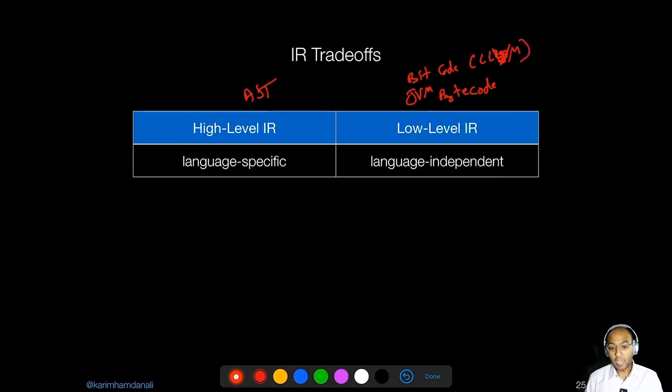A high-level IR, just by definition, since it's closer to the source level, is language-specific. If you have an abstract syntax tree for a C program, you're probably not going to use the same structure for a functional language like Haskell. You're not going to use the same structure for a dynamic language like JavaScript. The abstract syntax trees are going to be substantially different between them.